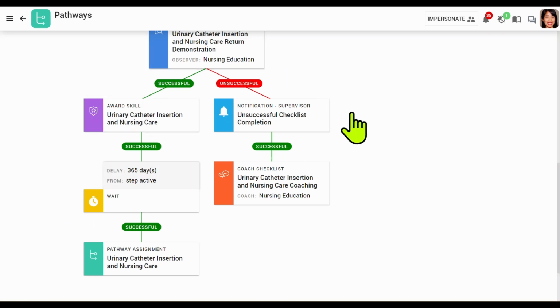If the staff was unsuccessful, their line manager will get a notification, and then they'll go through a coaching workflow with the nursing education team.